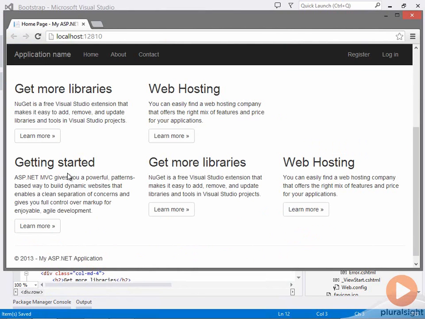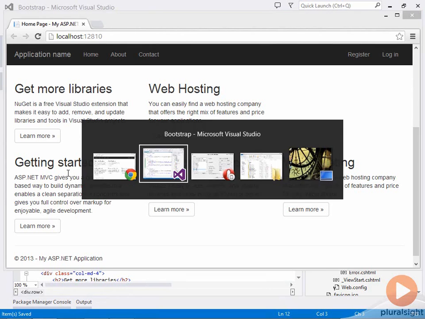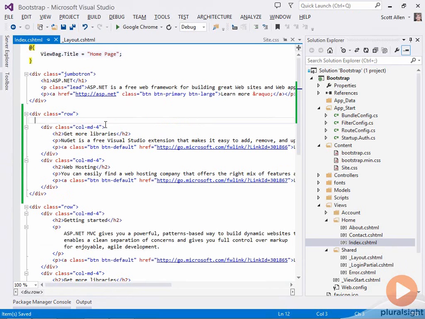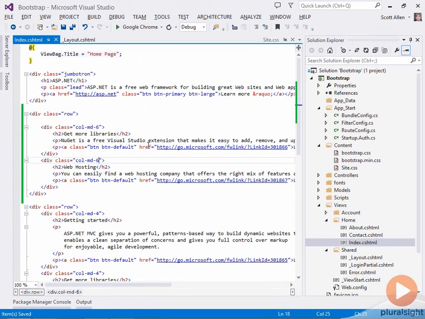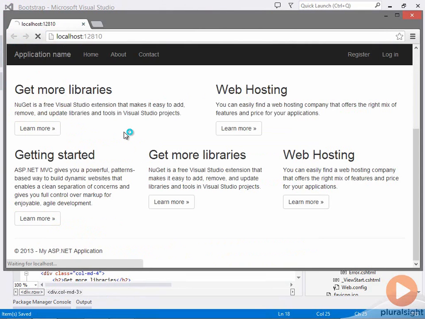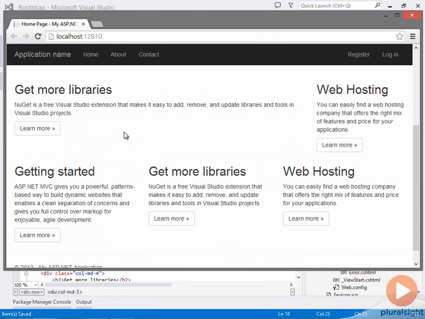But I also might want Get More Libraries and Web Hosting to lay out so that they both take up 50% of that row. In that case, I would come into the classes and I would say this takes up 6 units. And this one should also take up 6 units. And now they should both have 50% of that row. But of course, it doesn't have to be 50%. I could say that this one should take up 9/12, and this one should take up 3/12 of the row. And I'll get a little more of an offset layout.